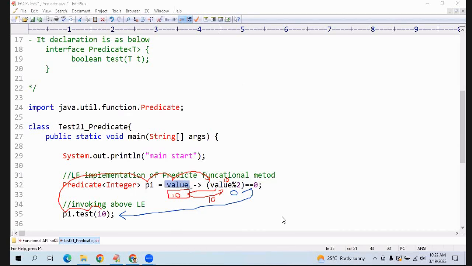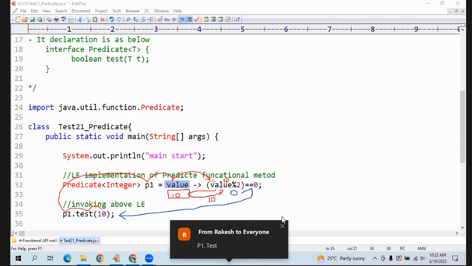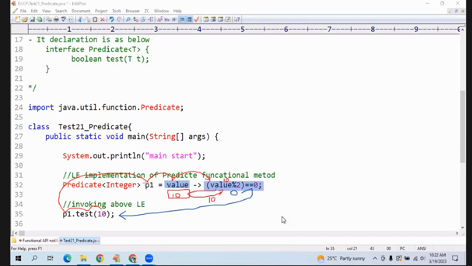So this is the value parameter. This is the logic of the expression. Now that logic we have stored in P1. P1 contains the logic. Okay. Now this is the calling place. The result is returned to the calling place. Then what is the value coming here? True. What you passed, 10. What are you getting? True. So tell me, what is a predicate? Predicate is a Boolean valued function.